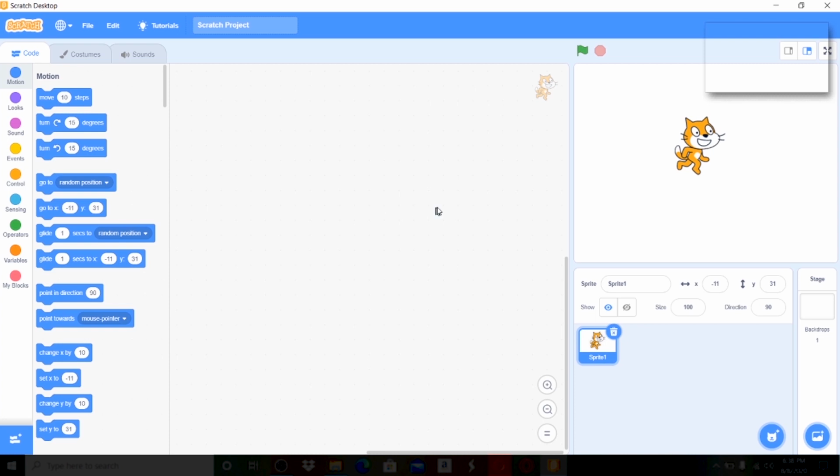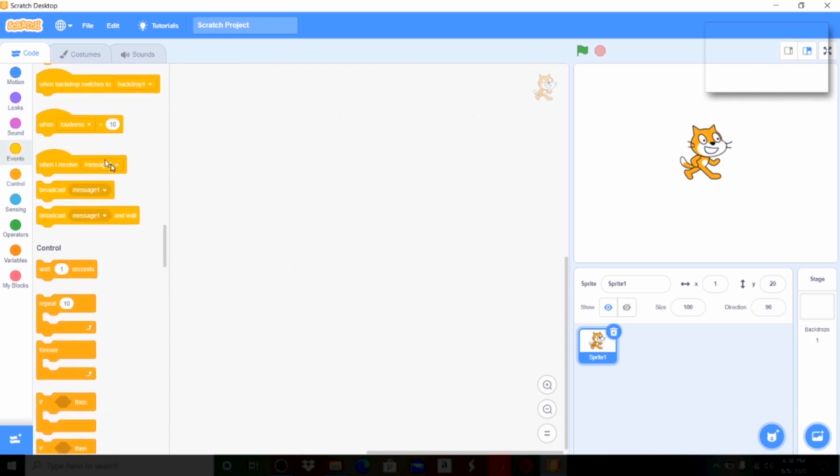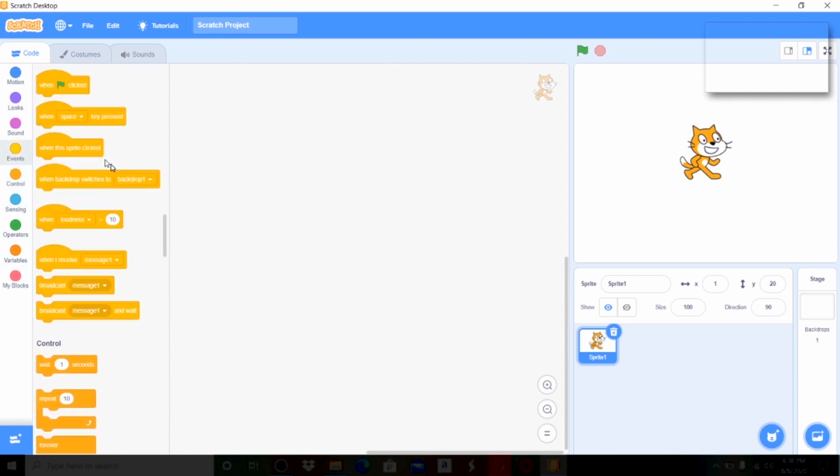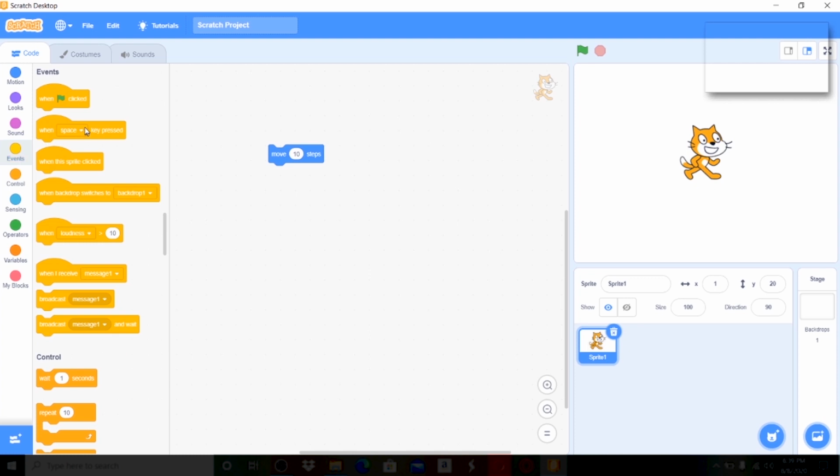This is the code area, the section where you're gonna find your codes. I told you, right, you don't need to remember the codes. It's very easy. You have to pick the codes from here and place them here. For example, I'm gonna tell it move 10 steps. Under events, when flag clicked, I want this cat to move 10 steps.